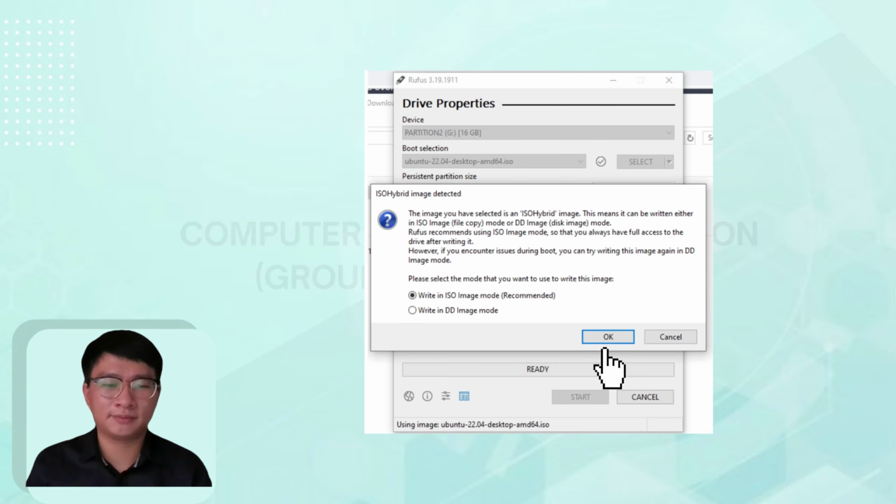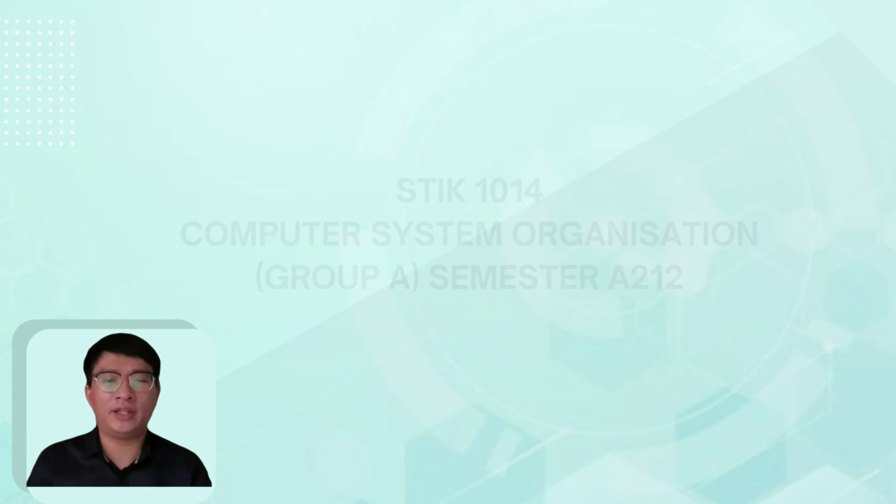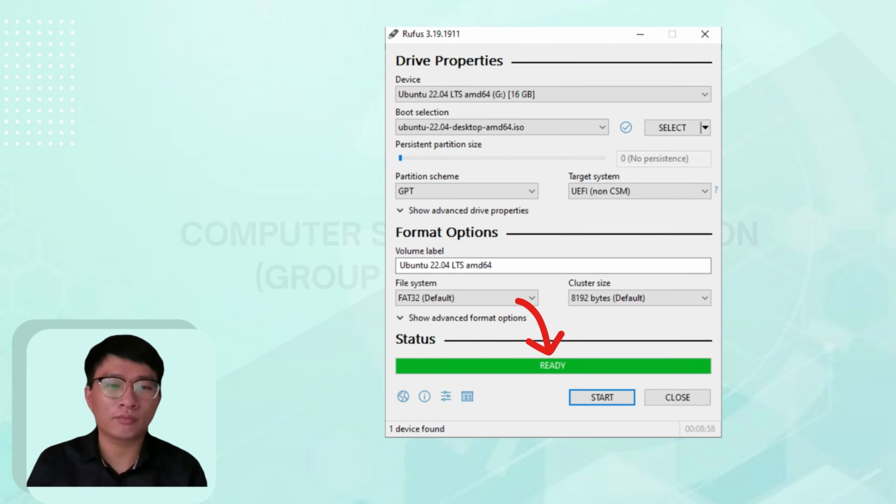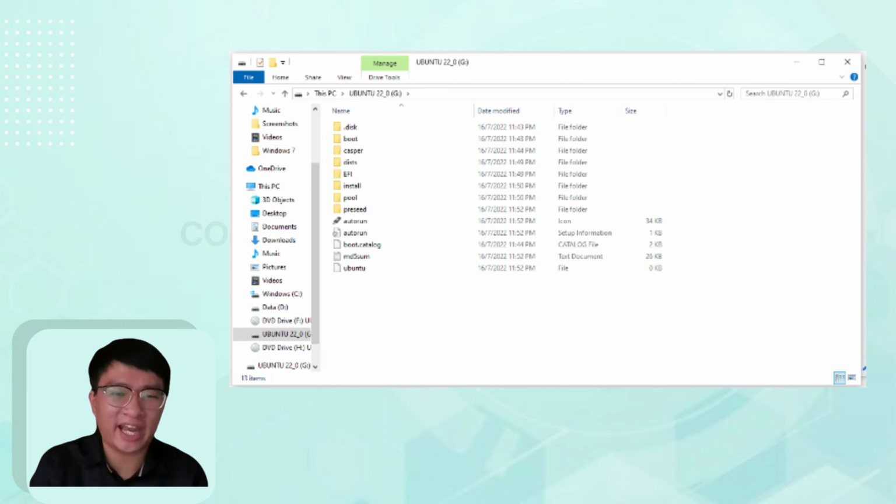Click OK to proceed. And wait while Rufus is copying the ISO to the user's drive, until it appears ready. Then it is complete and the user can or should check the drive now in the location that you saved.